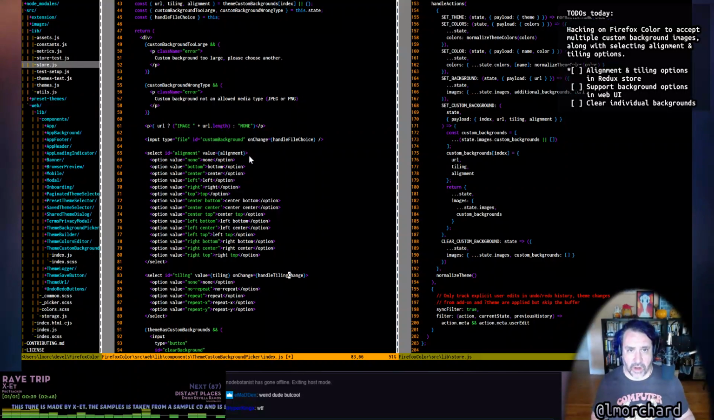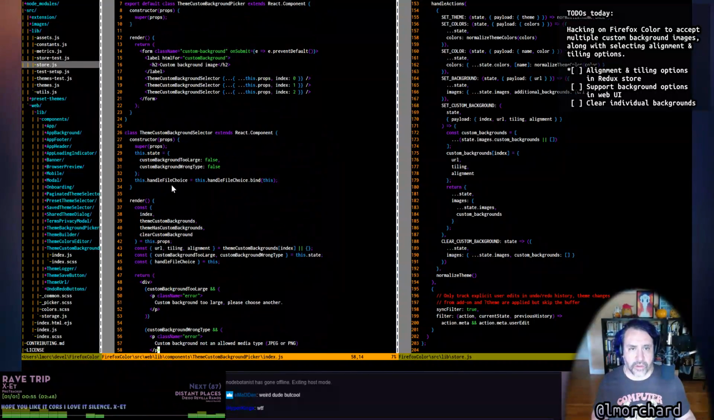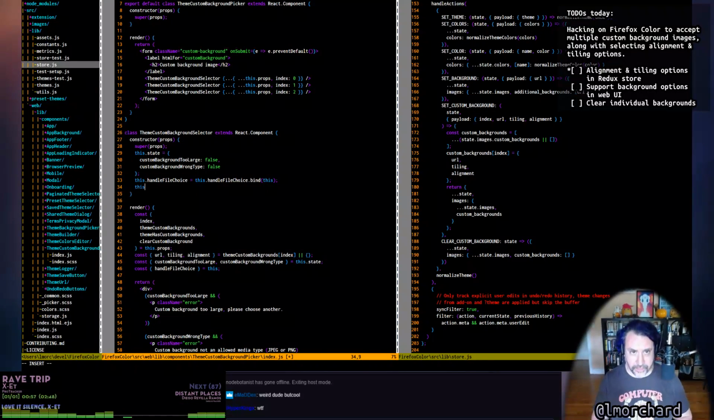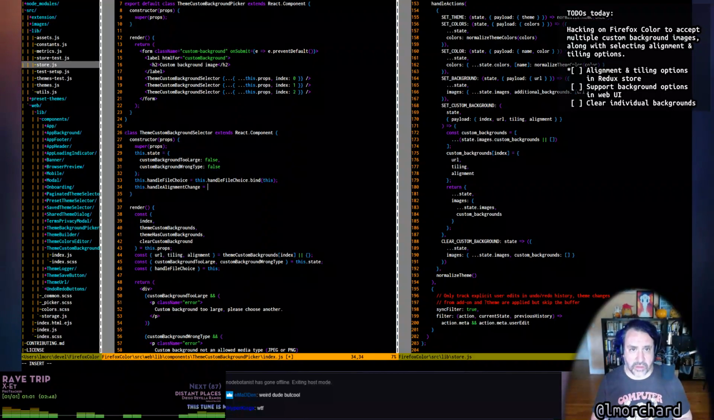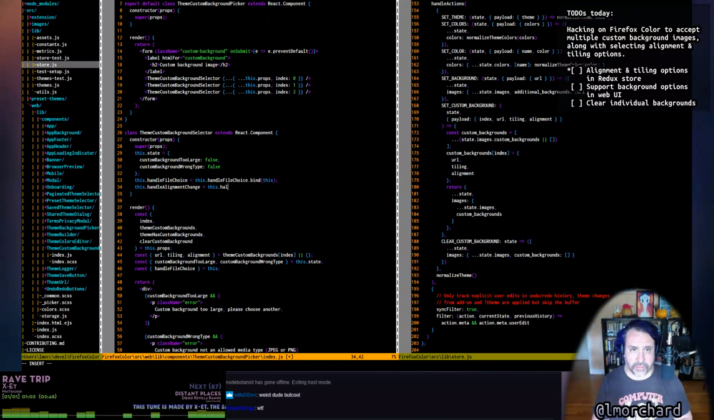Watch me as I write garbage code. Handle alignment change. Now, I'm still kind of, I don't think I enabled the right. So here, this is dirty too. This is one way of binding handlers.